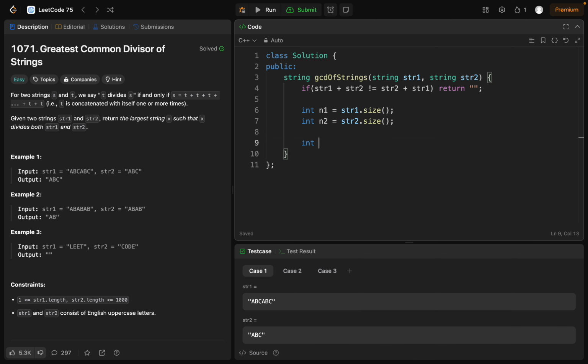Now let's calculate the GCD. Let's take a variable and give it the name answer len, the length of the answer. So answer len equals GCD of n1 and n2. GCD is an STL function in the C++ library, and we have got answer len. Now we need to return the substring: return str1 dot substring, which goes from 0 to answer len.